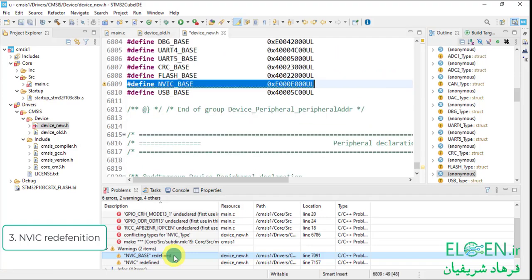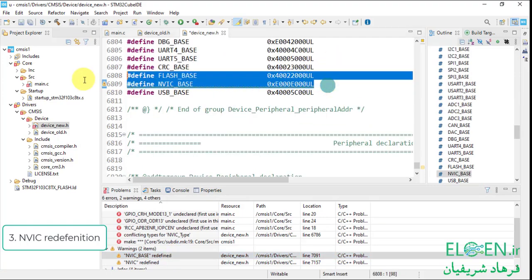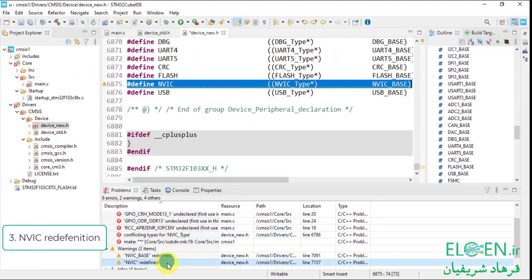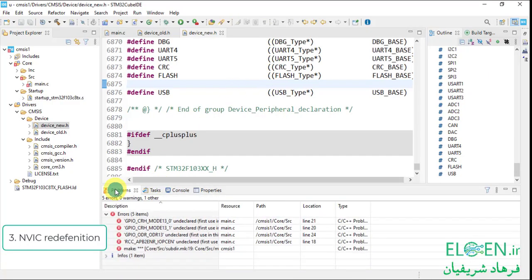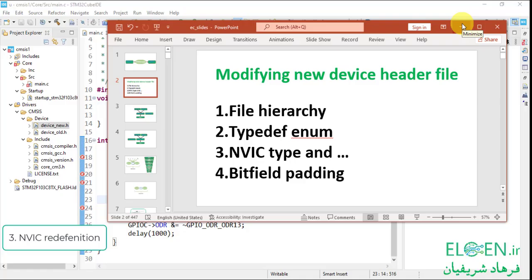NVIC base and NVIC are also redefined, and we have to delete them. Compile again. We have 5 errors. Go to problems. None of these problems is related to our new device file. They are all in main.c. We solved the NVIC redefinition problem. There is one problem left. We are going to discuss it later.